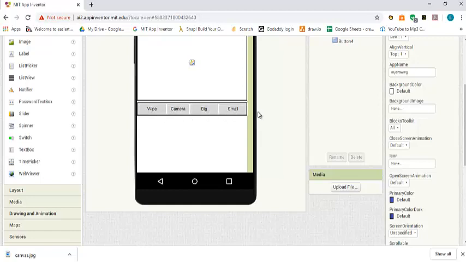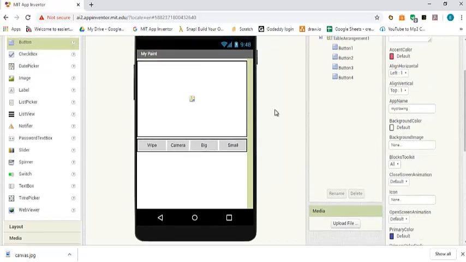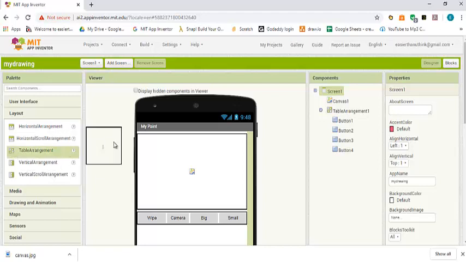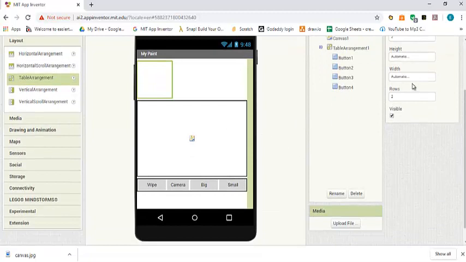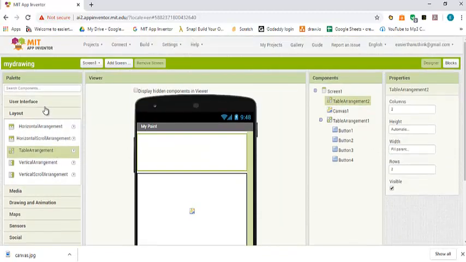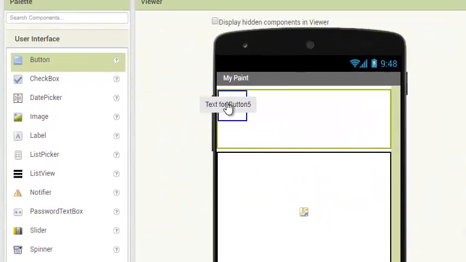Now, as you can see, all the buttons occupy the same width, which is 25%. The other thing we have to do is have 3 buttons on the top, which correspond with 3 different colors. So again, I'm going to drag and drop a table on the top of the canvas. The width is going to be fill parent. I need 3 buttons here, so before I do that, I just need 3 columns and the rows to be 1.